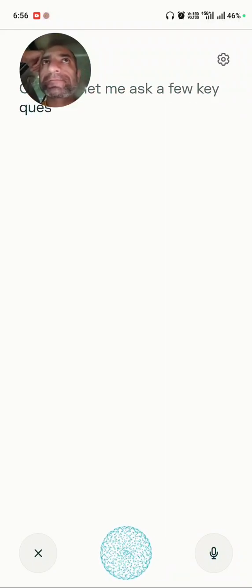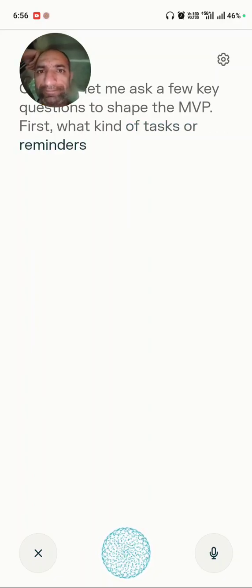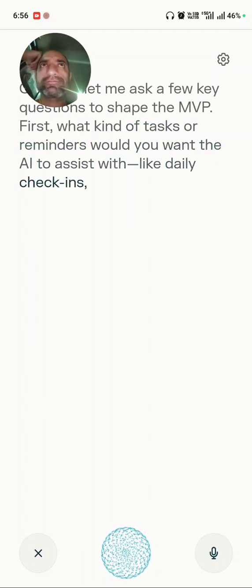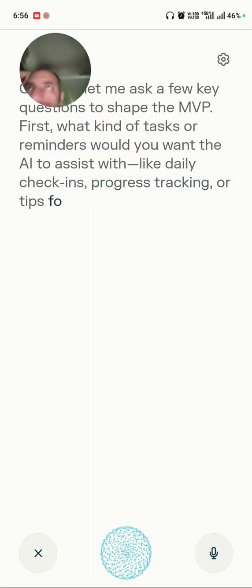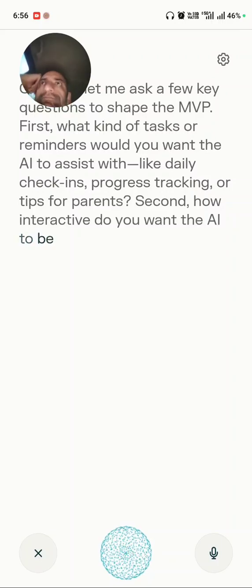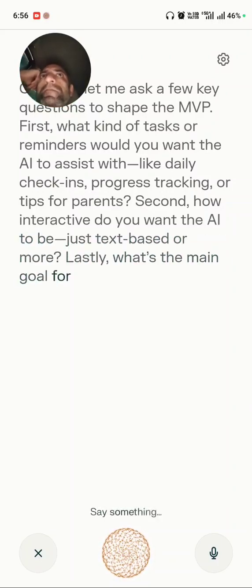Got it. So let me ask a few key questions to shape the MVP. First, what kind of tasks or reminders would you want the AI to assist with? Like daily check-ins, progress tracking, or tips for parents? Second, how interactive do you want the AI to be? Just text-based or more? Lastly, what's the main goal for parents? Tracking progress, receiving tips, or something else?